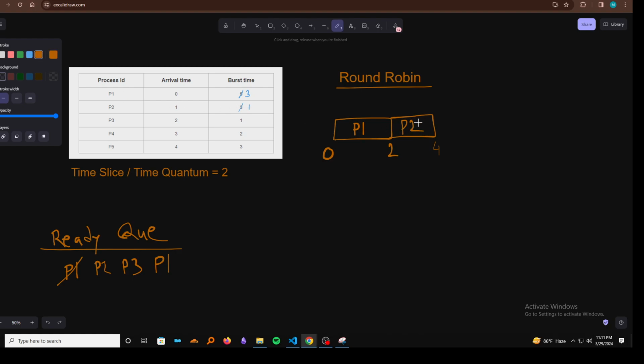Now, after running P2, we check the time. We see that time is 4. And we see that at 4 seconds, P4 and P5 have arrived and they are ready to be run. So we add them to our ready queue. We also see that P2 has been run, so we remove P2 from the front of the queue and put it at the back.